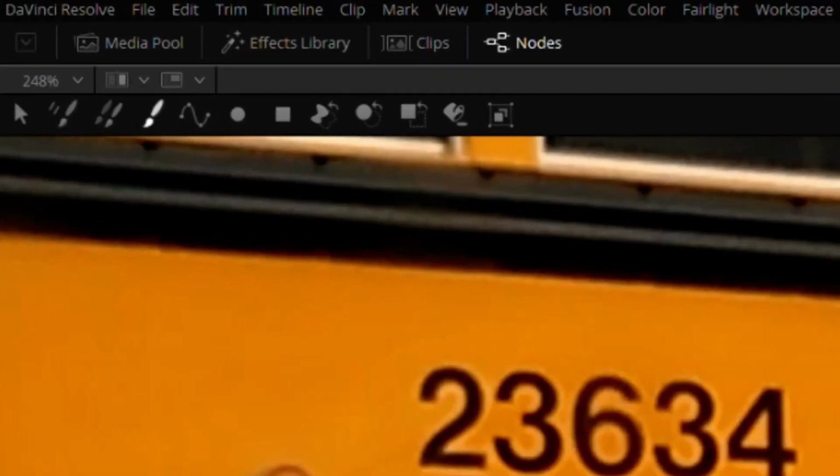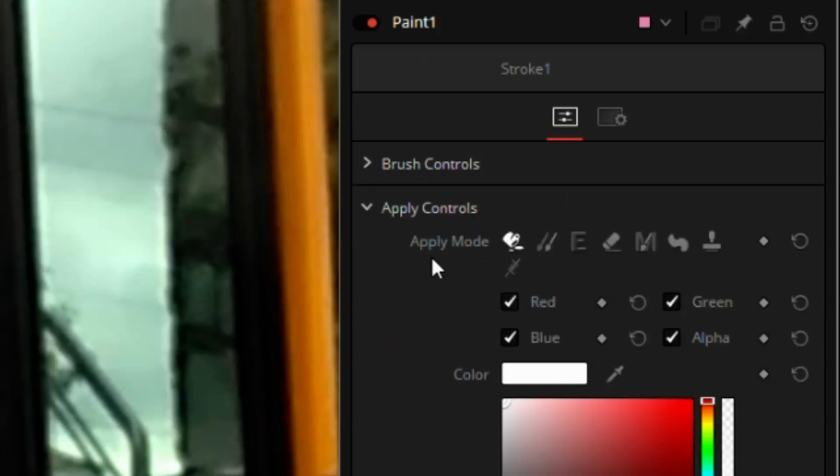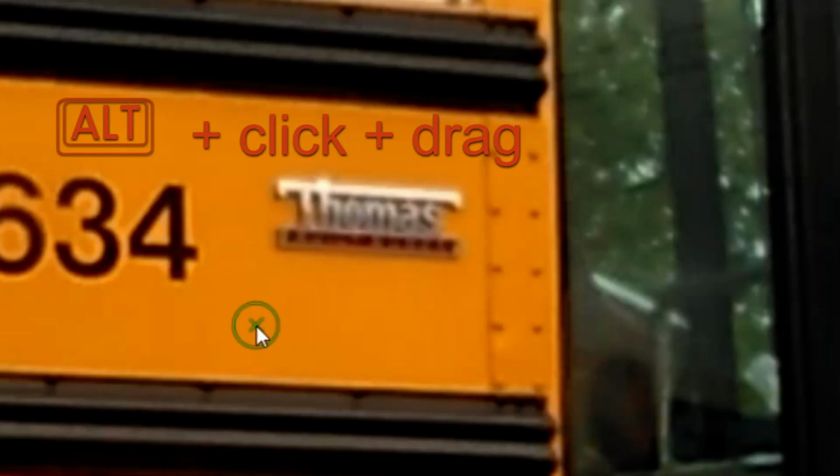I will select the stroke tool. Go to Brush Controls, make the brush size a little smaller, and under Apply Mode, we'll select the Clone Mode. Now find out what area you want to clone from. Press and hold Alt key, click and drag, and release the Alt key, and start painting.